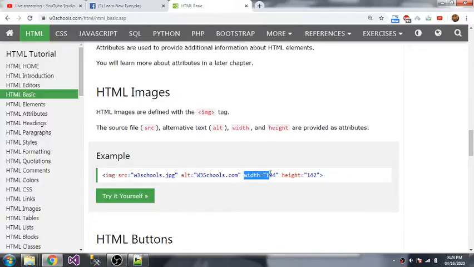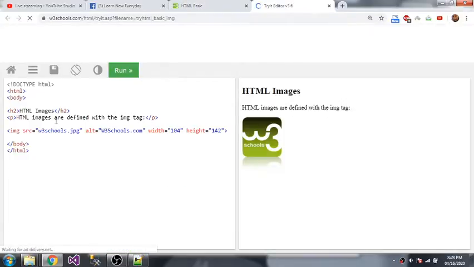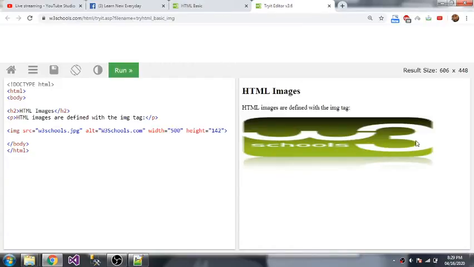You can also use width and height in images, and there is also a common thing, that is style. You can use inline style anywhere. Let me see. So this is the image, and this is width, this is height. You can control width and height. Here you can set it like 500 width, and the height will be the same.